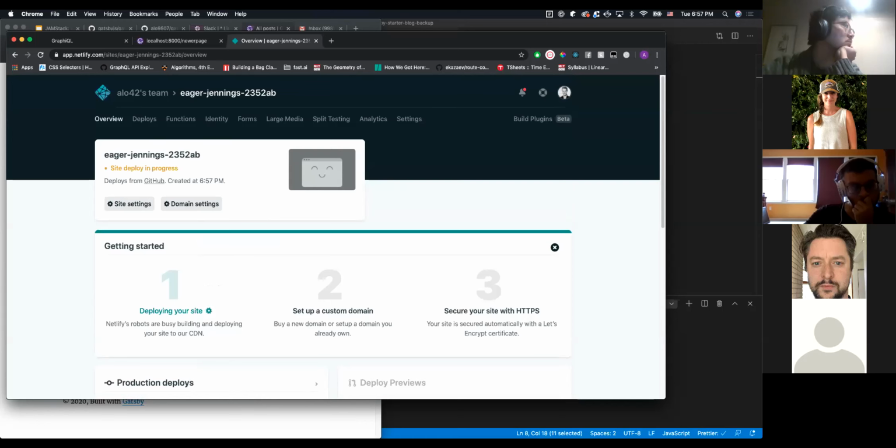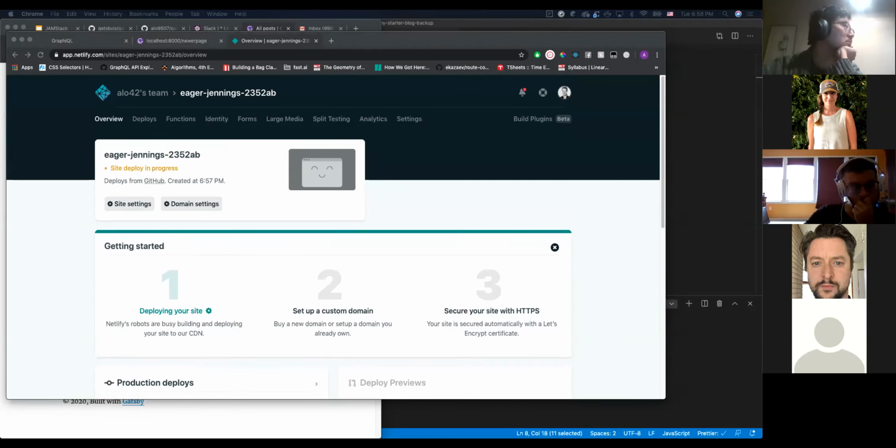The most important thing that we saw there was the build command. Netlify is kind enough to recognize that that is a Gatsby project, so it suggests the correct build command. While that deploys, let's take a look locally at what Netlify is doing remotely.